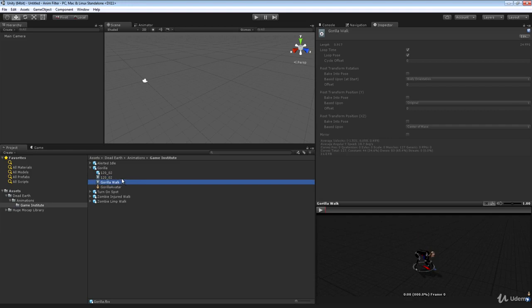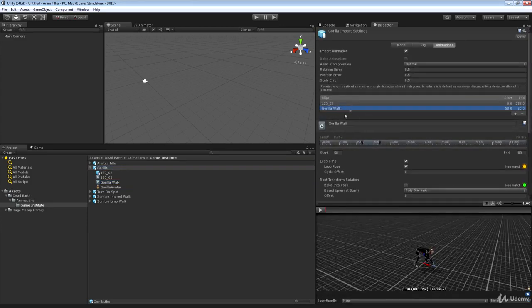Now, ordinarily, what you would want to do is export the FBX file, so that if you import that into another project and then you change your mind about how those animation clips should be set up, you can go back to the FBX importer, select the animation clip, and adjust the in-out markers, the loop pose settings, and all the various other things.